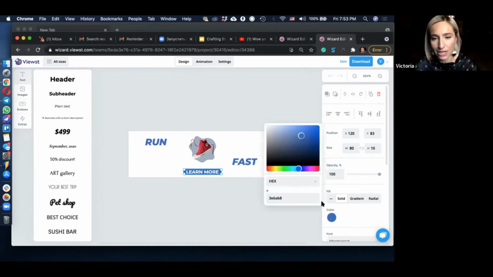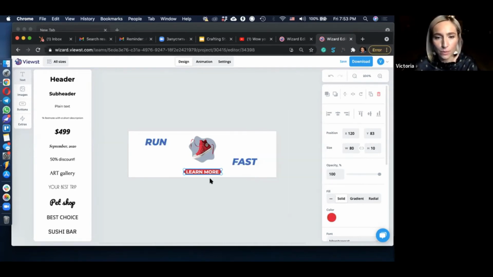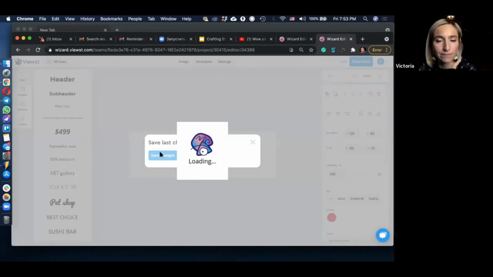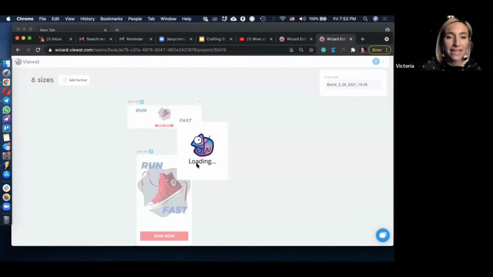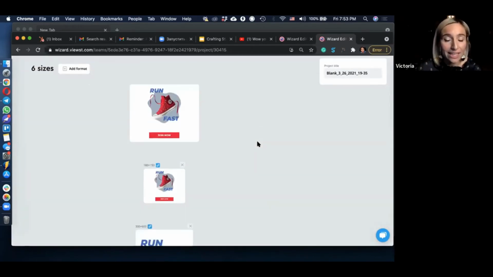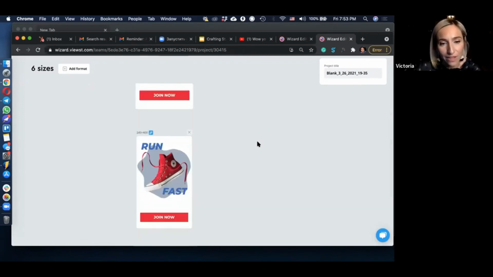So let's, for instance, change the color of our call to action. Let's make it, I don't know, red, for instance, and let's change the text as well. So let's make it join now. And let's see all other sizes. Yeah, save changes. And here we go. Now you have all your banners set with a new call to action, and you don't need to work with each of them.